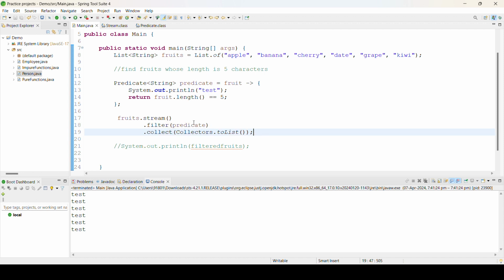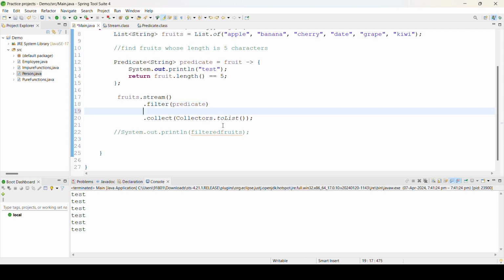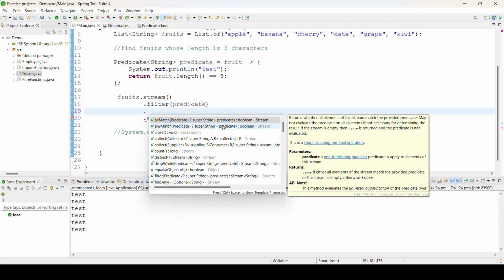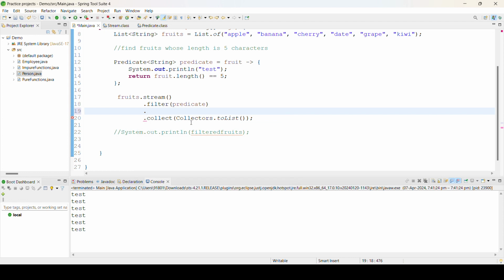Even after filtering, along with filter, we can apply some more intermediate operations. We can form a chain of operations here. Let's say after doing that, I want to transform these strings into uppercase. For transformation purposes we use map. So filter is for filtering, so map is for what?